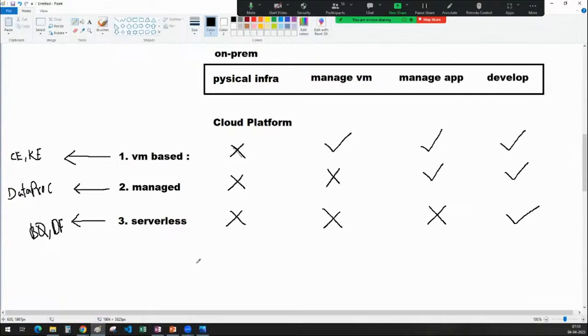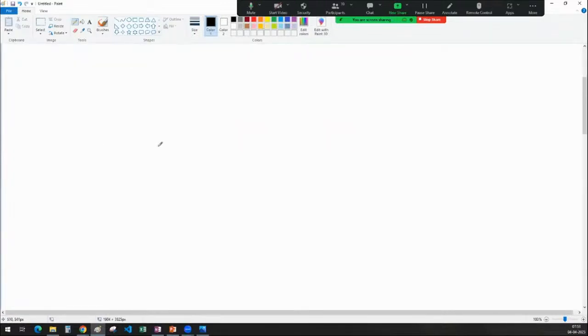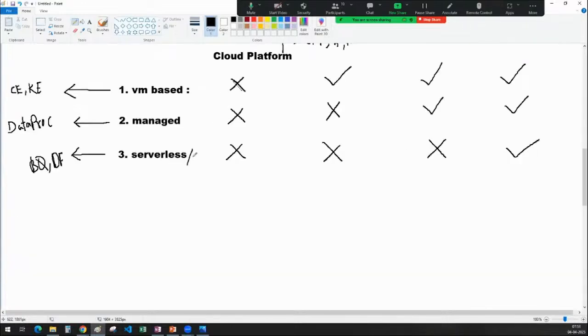If I talk about GCP, it's the same thing. We have a cloud platform. When I say cloud platform, we have GCP, we have AWS, we have Azure. It is common for all of these. This concept is the same for all of them; it is a general concept. Okay, now you got it. What is VM based, what is managed, what is serverless. Now, if I go to Google Cloud Storage, is it managed or fully managed? Fully managed is also sometimes called serverless.